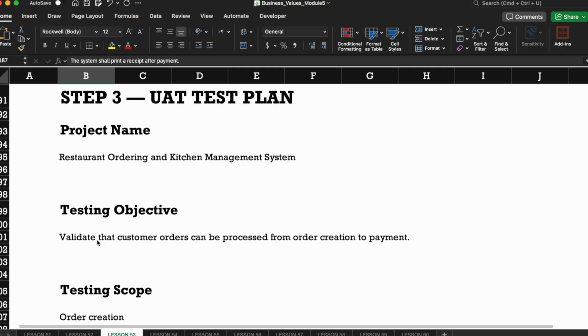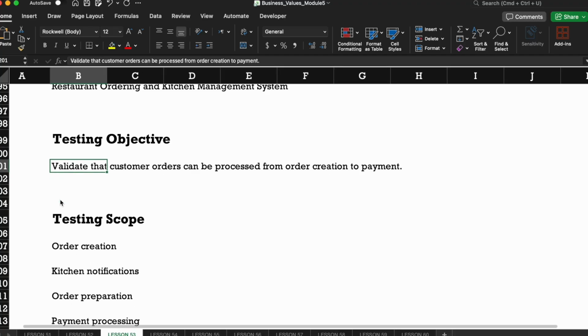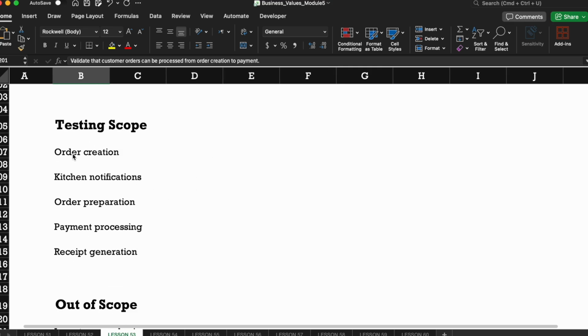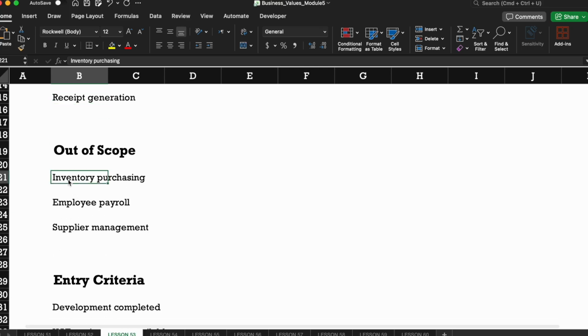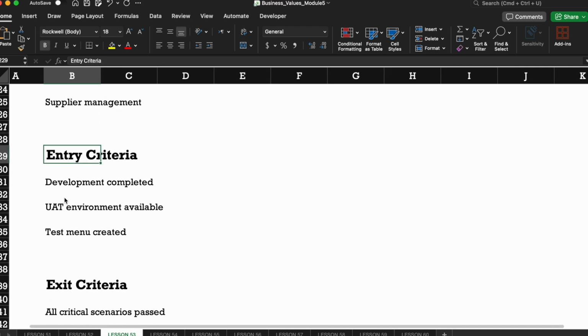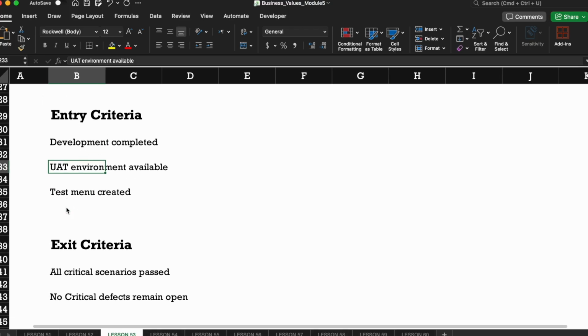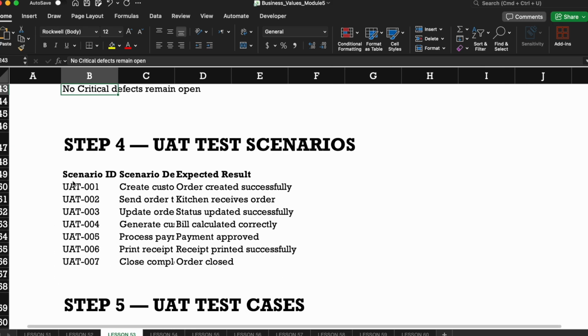So the UAT test plan. Project name: Restaurant Ordering and Kitchen Management System. Testing objective: validate that customer orders can be processed from order creation to payment. Testing scope: order creation, kitchen notification, order preparation, payment processing, receipt generation. Out of scope: inventory purchasing, employee payroll, supplier management. Entry criteria: development completed, UAT environment available, test menu created. Exit criteria: all critical scenarios pass, no critical defects remain open.